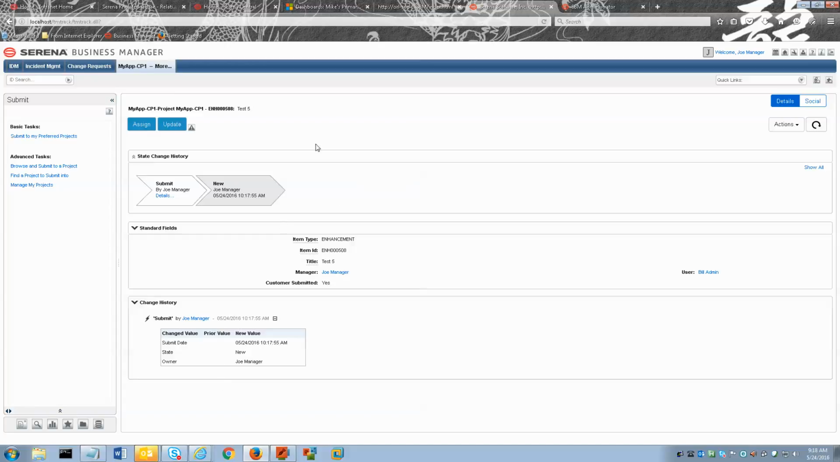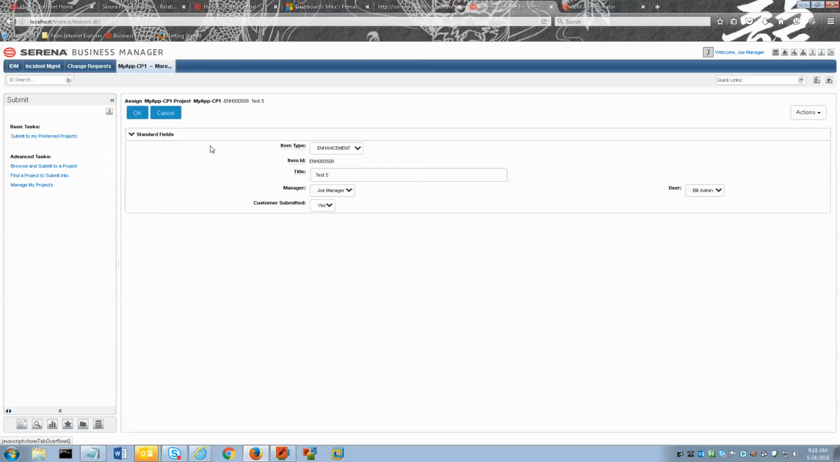We're going to go to the next transition by clicking the Assign button. We are now in the Assign transition. I can go ahead and make changes to these fields if I choose. I can change this now to a bug if I realize that's where it needs to be instead of enhancement. I could change the title if I choose. I can change who is the manager for this item. I can change this customer submitted to yes or no. I can change the user if I had other users listed, or I can change it back to none.